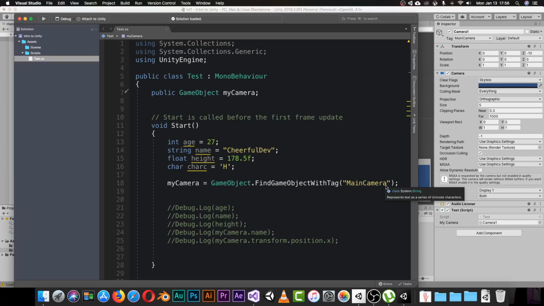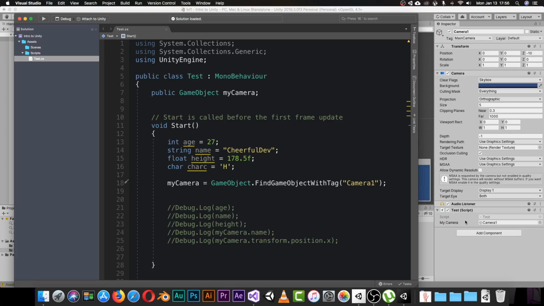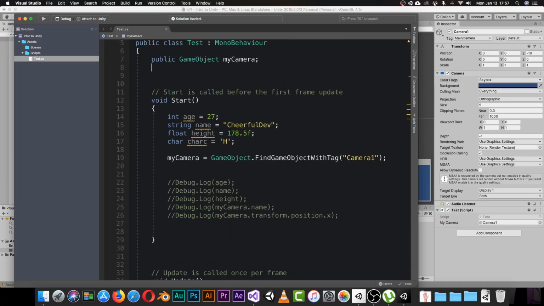So if I go back here, you will find that we're trying to find the main camera. Of course I changed the name. I forgot this, so this should be camera one, just like this. So here we can get the reference from this my camera into this camera here directly. I can create another public variable just to give you a good idea.